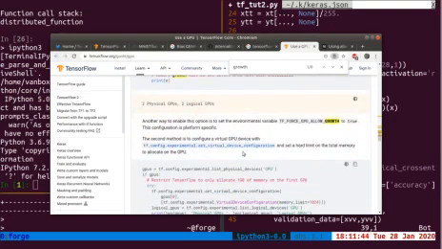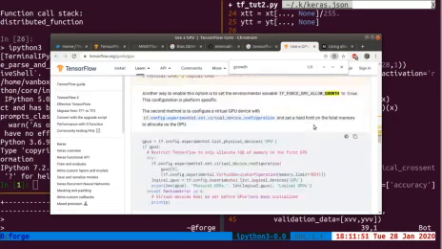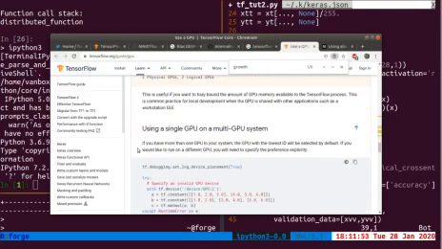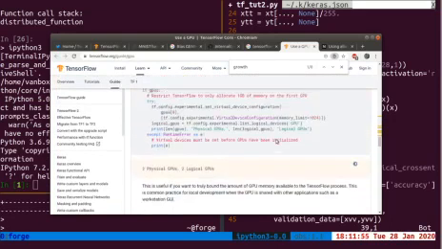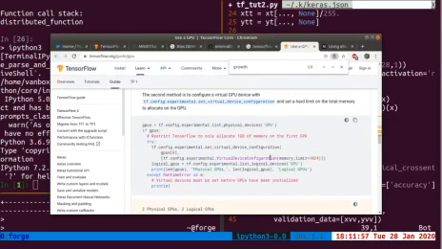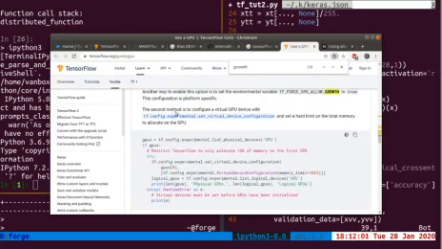Like, what's this other method? TF force let. Okay, this one I've definitely seen. This configuration is platform specific. Yeah, it's also known as using a single GPU on a multi. Virtual device configuration limit, memory limit, 1024. This is in megabytes, I assume?